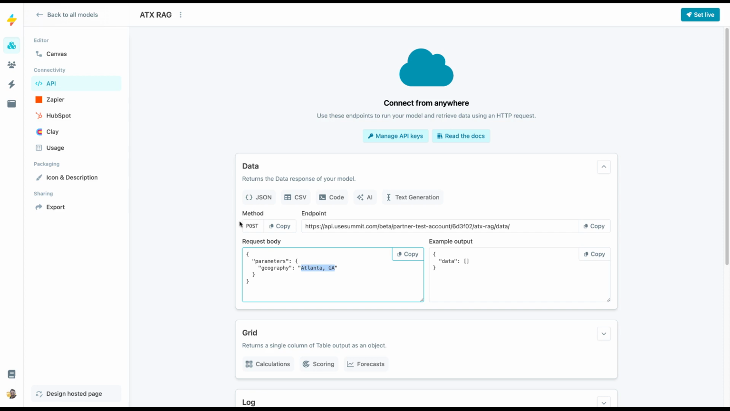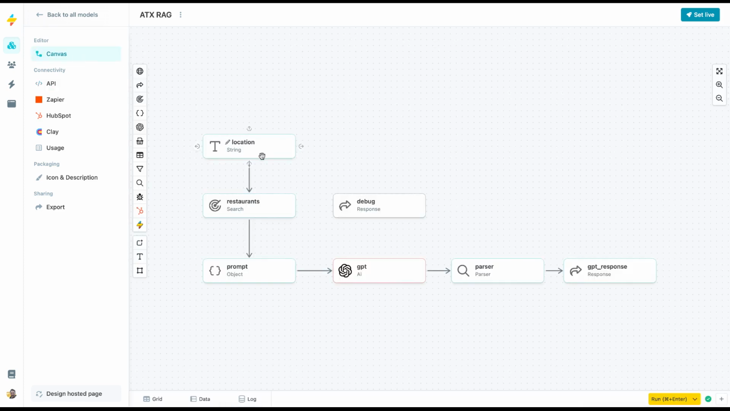So that's how we use AI, call GPT from a Summit model, and also how we can make a prompt both enriched and flexible so that we can dynamically adjust parts of it on the fly with our API calls that we do from our other no-code tools.